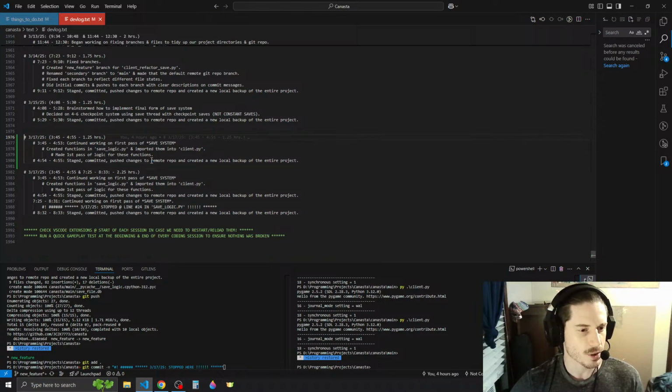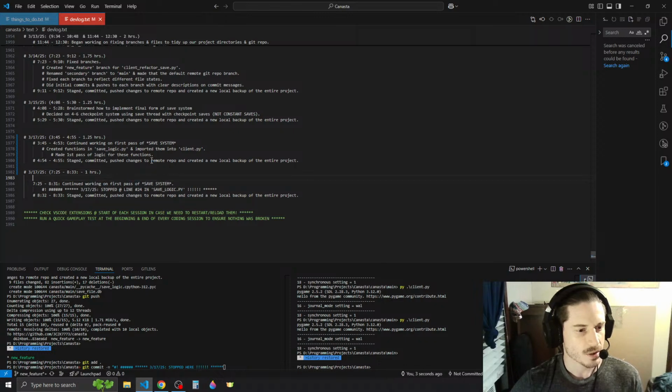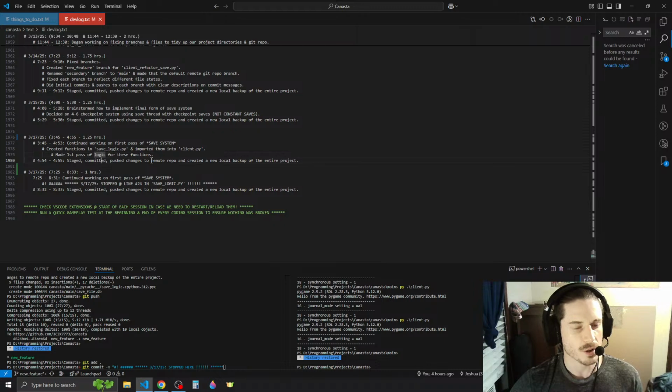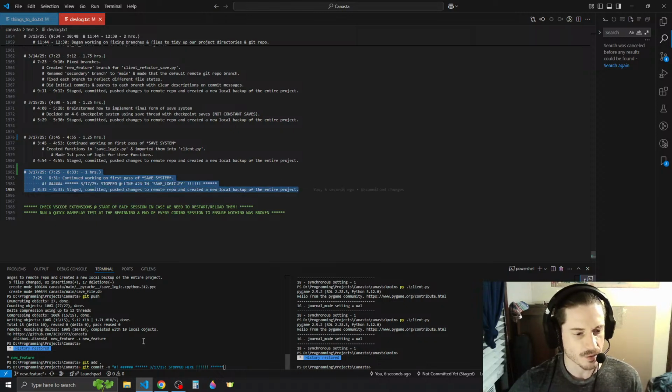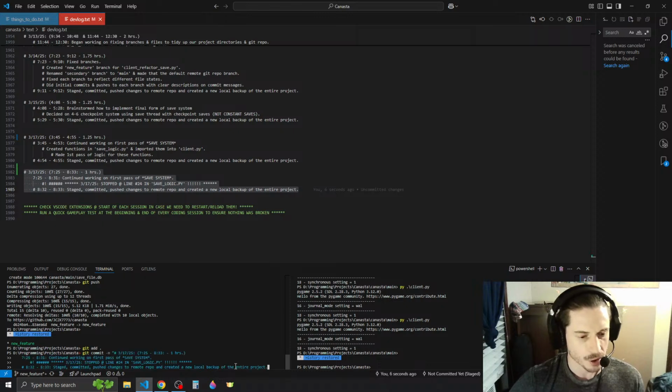So this one's going to be 317.25, 345 to 455. This one's going to be 370.25, 725 to 833. And I think that's cleaner anyway. And then we'll get rid of this. See? So now we have two different devlogs, and they're cleaner to look at and more proper in the sense of our git commit messages, because we want those to be crystal clear.